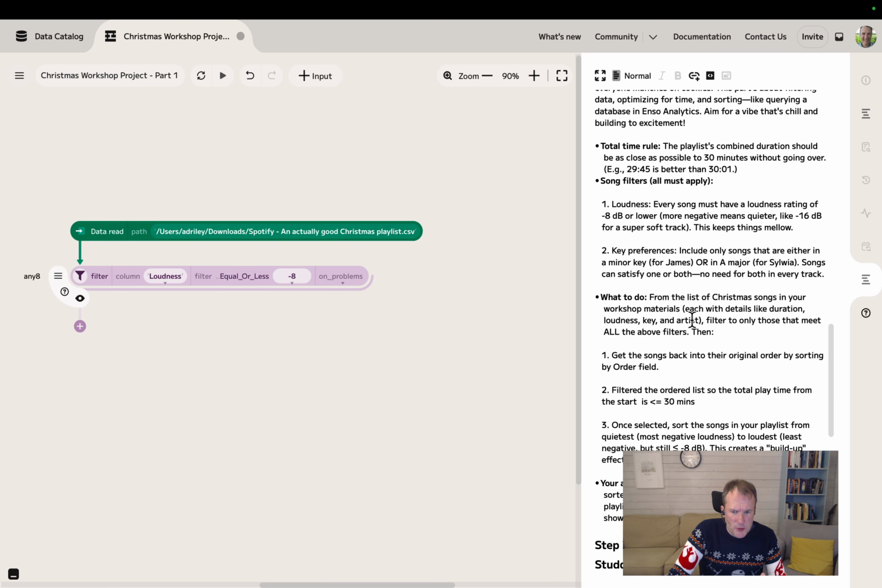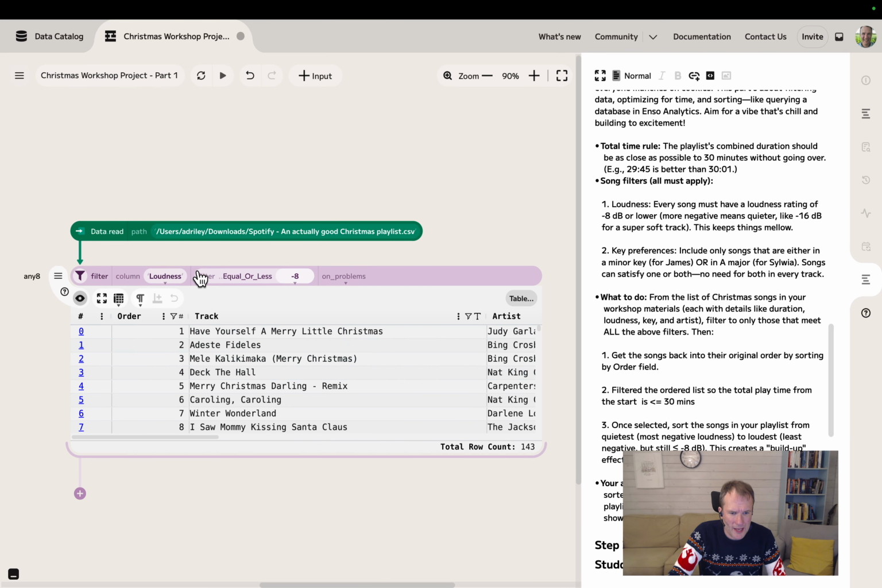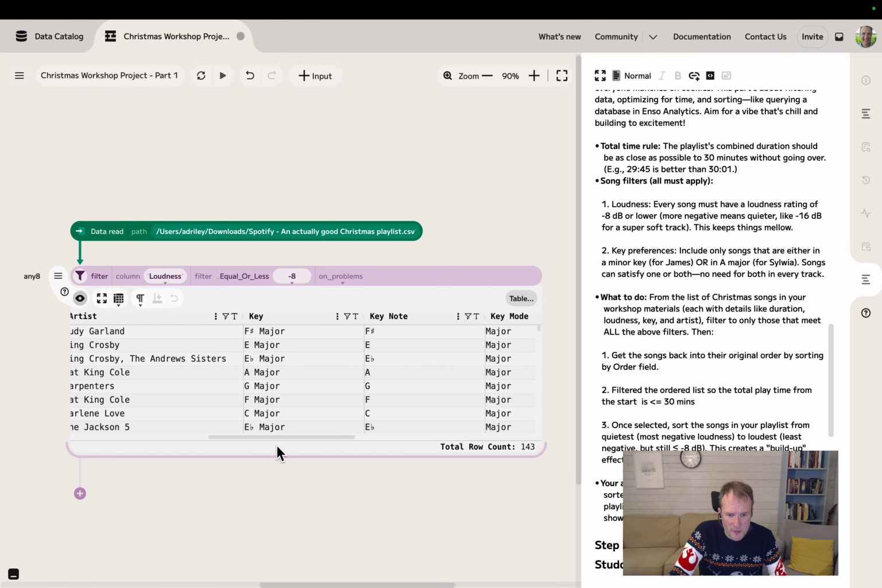So then James is happy with songs in any minor key, and Sylvia likes songs in an A major key. So the next filter criteria is to filter down on both of those. Again, we could do this as we did there, we could add a new filter component and configure it. I'm going to do this one a slightly different way just to show you different ways of doing it.